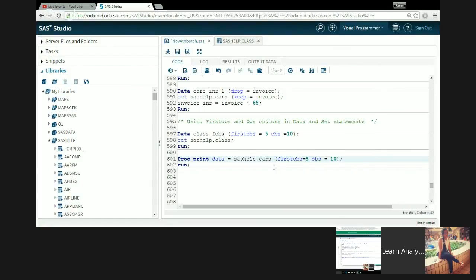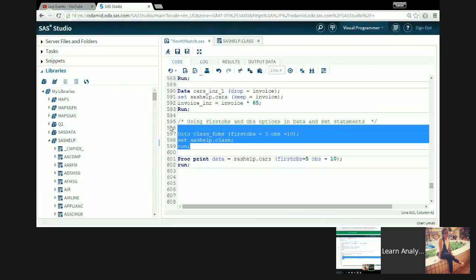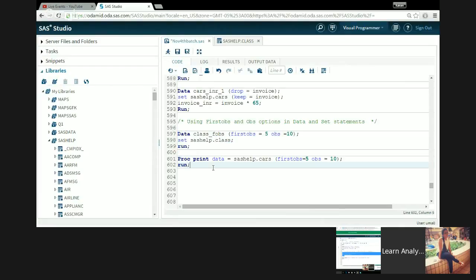What's the difference in using it in a proc print and using it in a data and set statement? In the first case, we are creating another data set, so the new data set will have only the 6 observations. Whereas in this case, it is just extracting those observations and displaying them. It's the same difference as using a var and using a keep and drop. Got it?